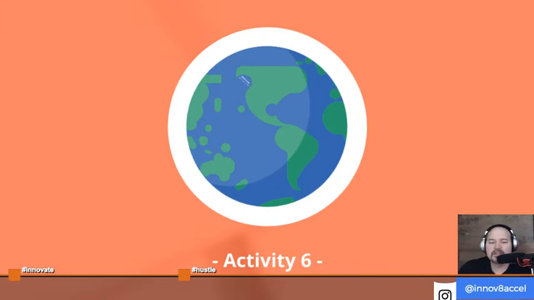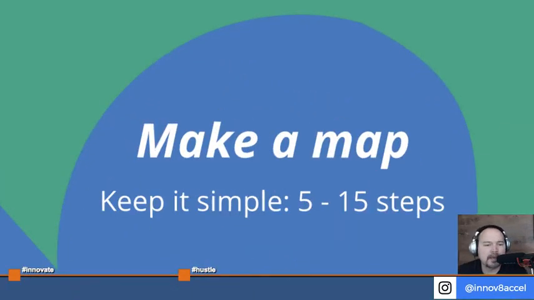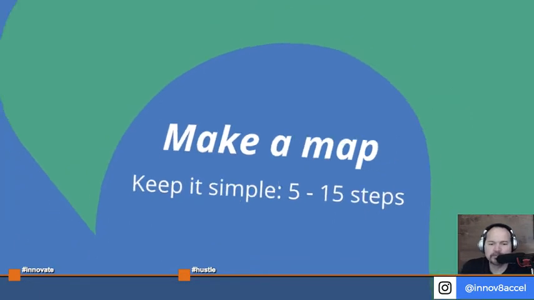Next part of the process is activity 6. And going through activity 6, we're trying to make a map now. And what we want to do is keep it between 5 and 15 steps. Ideally, 8 to 12 is a real sweet spot for putting this forward. And we draw this out on the board and make a map of the customer journey, the customer going through the process of their challenge that we're trying to address here. And we want to make sure that we're focused in on that customer value. So we're putting that up on the screen.